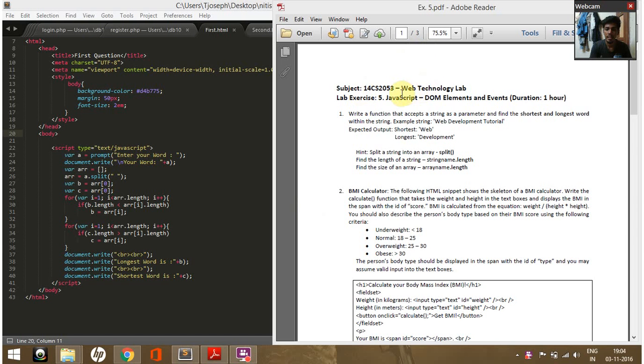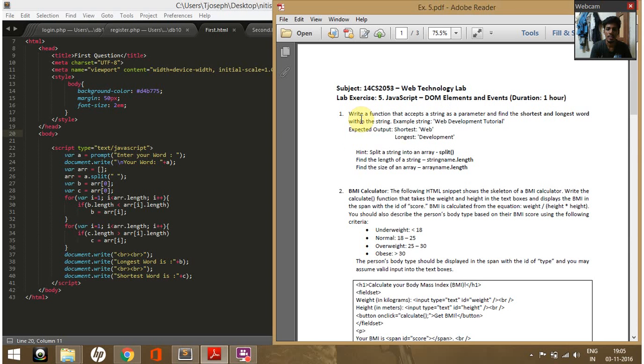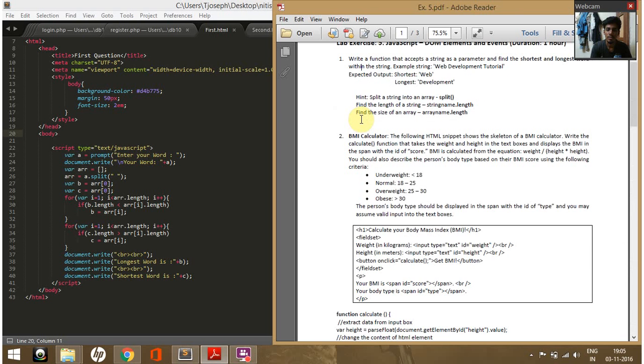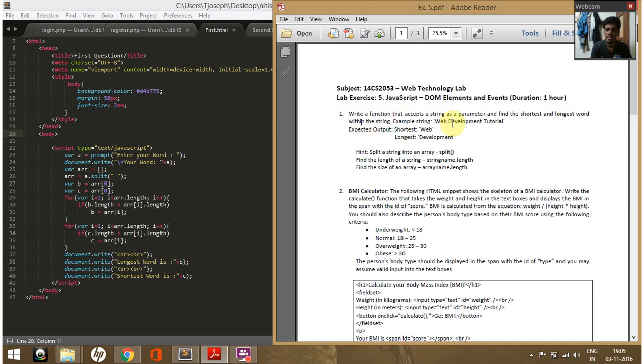The title for the experiment is JavaScript using DOM elements and events. We have five sets of questions in this. The first question: we have to write a function that accepts a string as parameter, and the string example should be "web development tutorial". It should calculate the shortest word and the longest word. In this, web is the shortest and development is the longest. And use the split function on the array.